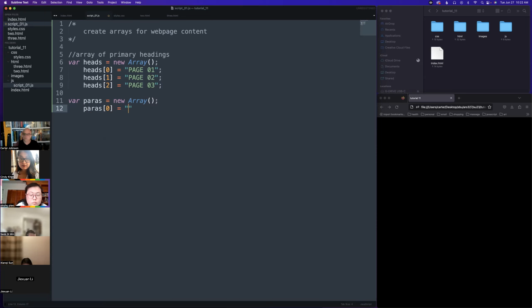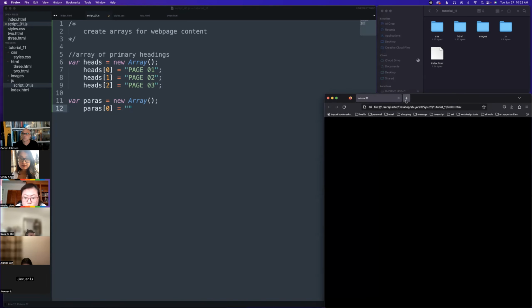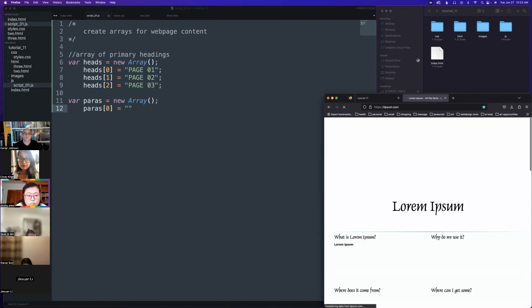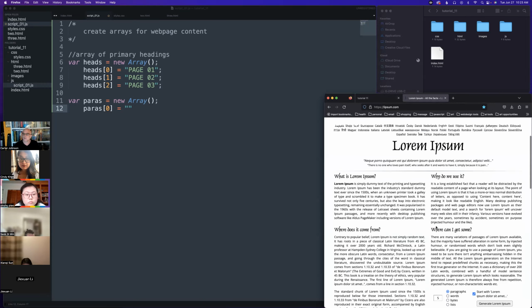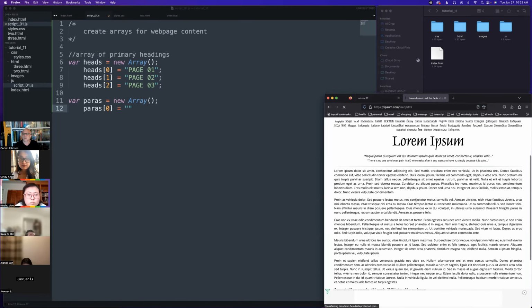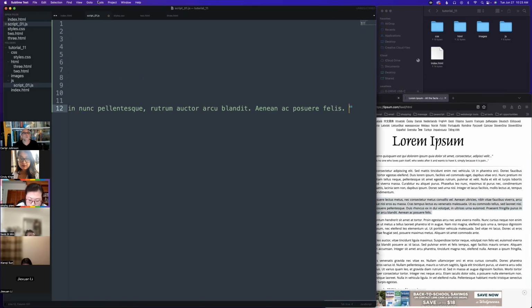Now I'm going to use lorem ipsum paragraphs for this, right? So I'm going to open up the lorem ipsum page and generate some paragraphs as we've done. Copy some text. Oh, I want to do word wrap.